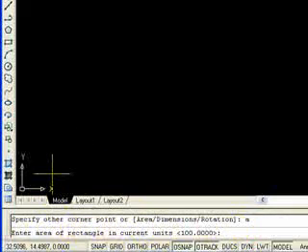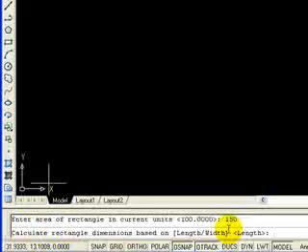I've given it a point. Now I've told it area, and AutoCAD's asking me, okay, if you want to define it by the area, what area do you want to use? Well, by default, it's got 100 in there. Let's go ahead and type in something different. I'll type in 150 units. And then I'm going to hit enter.